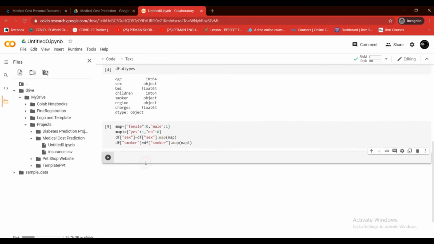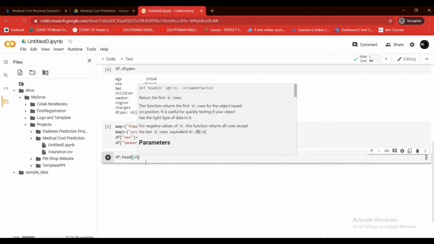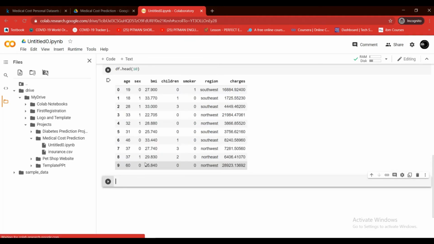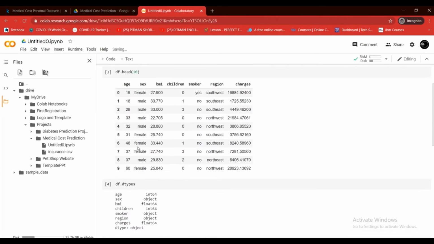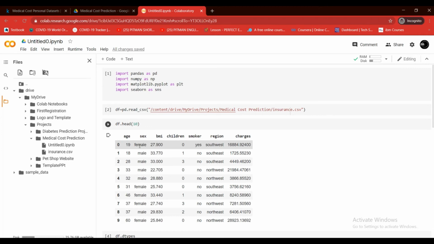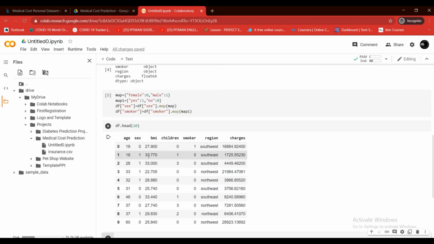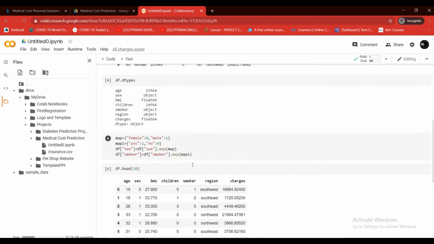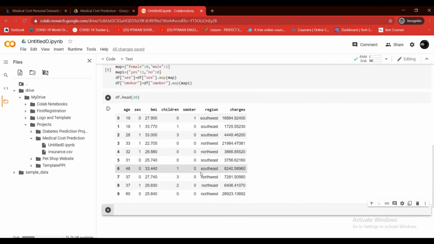Now let's have a look at the data to actually understand what happened. If I write df.head(10) and check the first 10 rows again, you can see that all these are changed to zeros and ones. The first one was female, I guess. So see, female has turned to 0 and male has turned to 1. Similarly for the smoker variable, yes has turned to 1 and no's are changed to zeros.